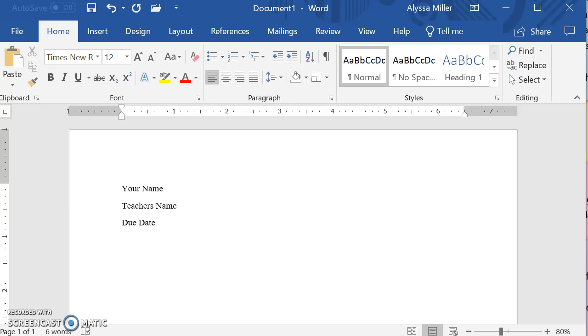After that, press Enter, and then under the Paragraph tab on the ribbon, you're going to click Center Align so you can add the title of your book. So the book title that you read is going to be the title of your page.